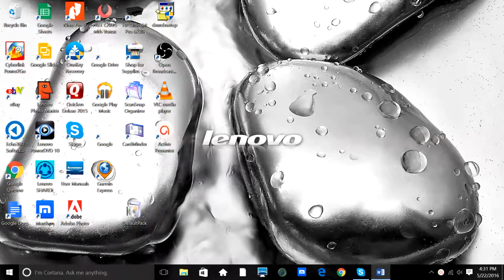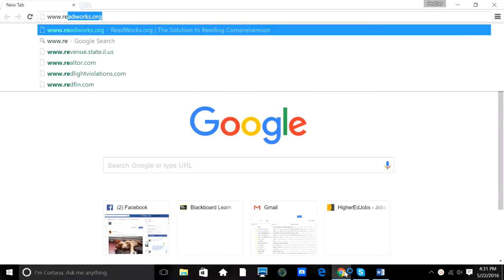We're going to be exploring readworks.org. So to begin, I'm going to click on my browser and type in www.readworks.org.